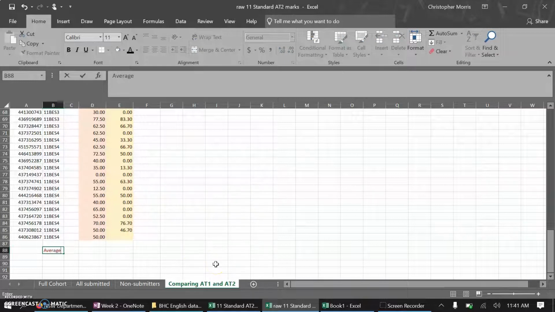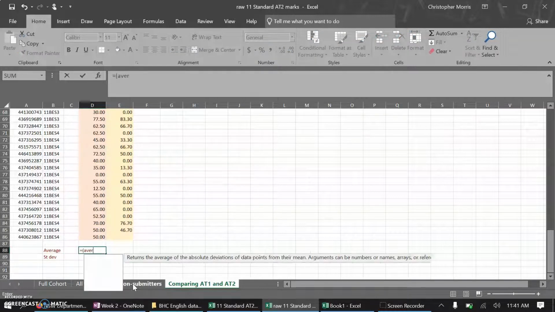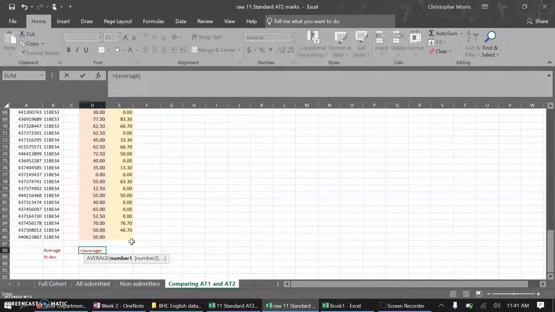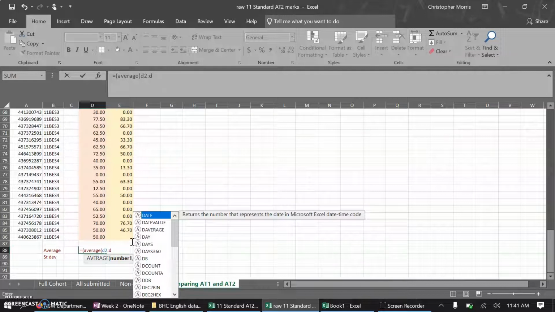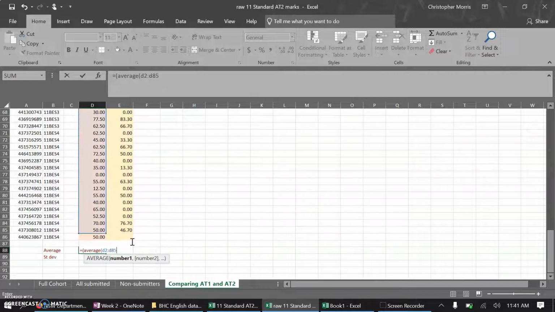So average, and down I'll do the standard deviation. Sure, I'll just write it, abbreviate it to be standard deviation. So equals average of, and this is D2 to D85.